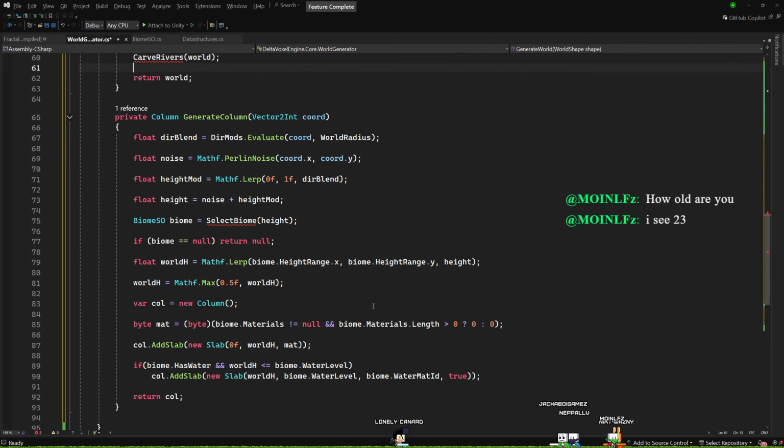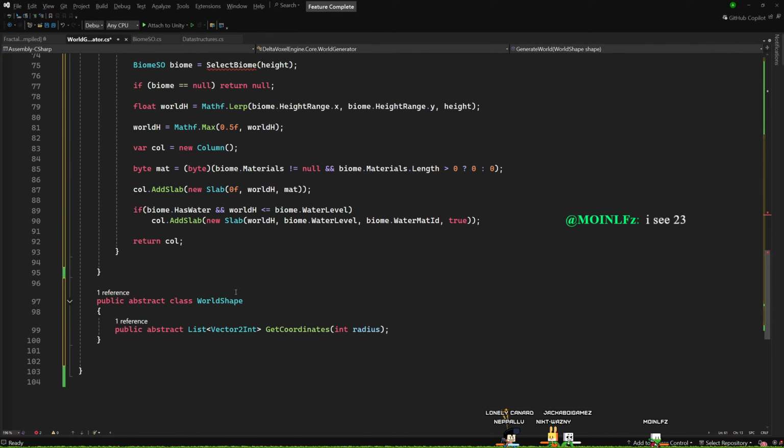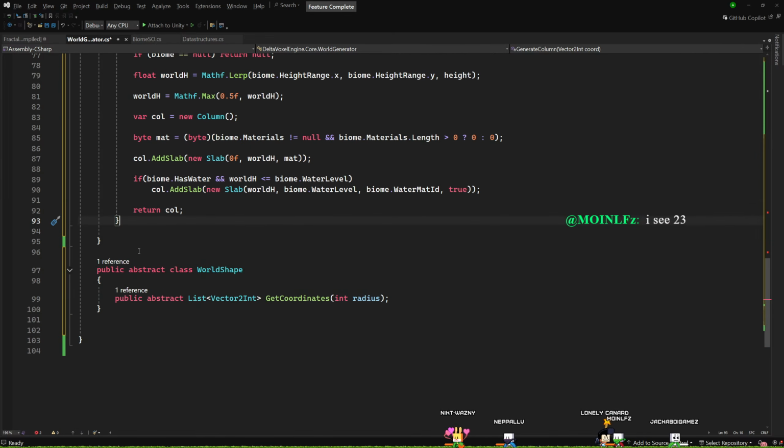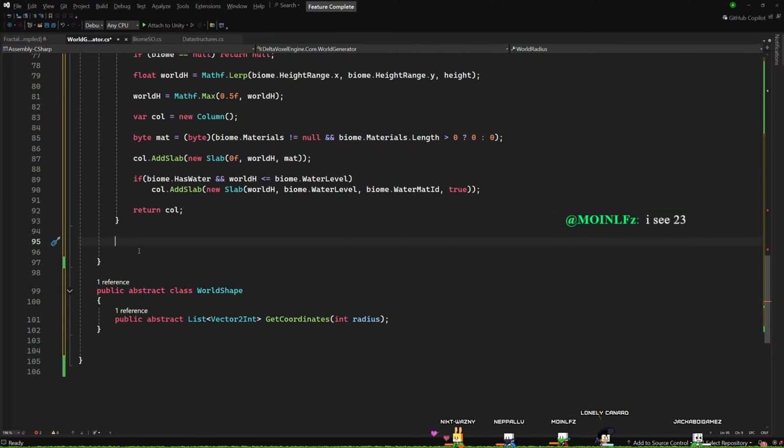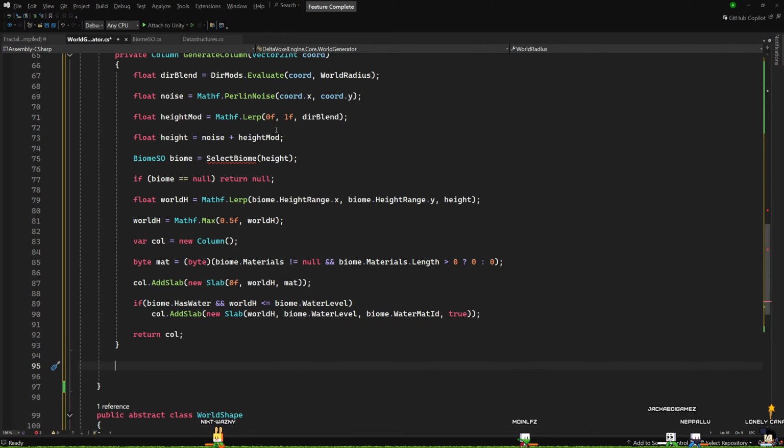Okay. So we still have to do carve rivers and select biome. Select biome is super easy, but carve rivers might be a little bit much. And I don't like the idea of using Perlin noise. So we're going to make our own fractal noise system. I think that's what it's going to have to come down to. So let's do that. So we're going to get rid of this.